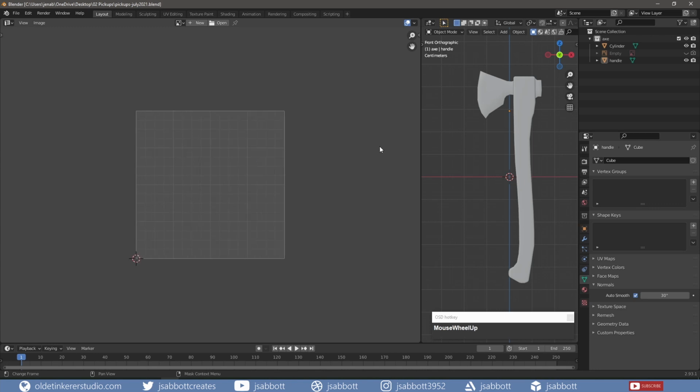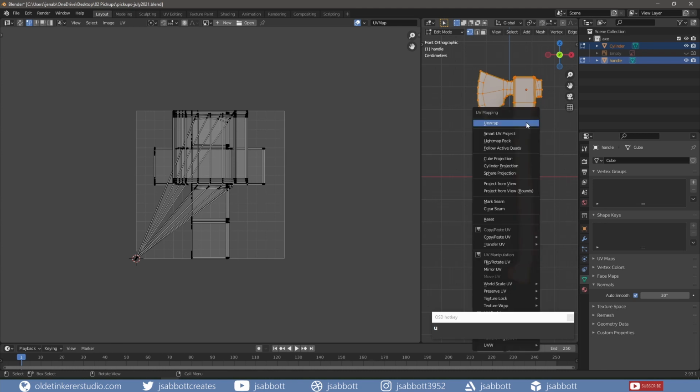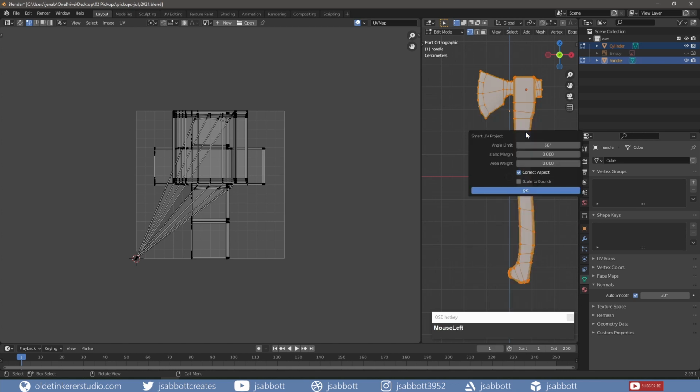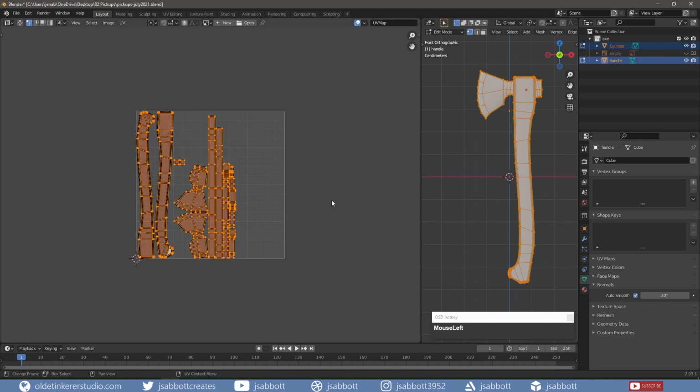I split the viewport and opened the UV editor. I select both objects and tab into edit mode. I need to unwrap the objects so I can apply texture maps to them. In this case, I'll use the Smart UV option. I then export the UV.